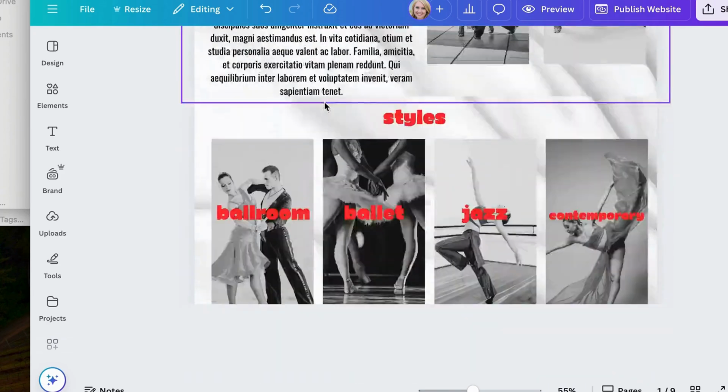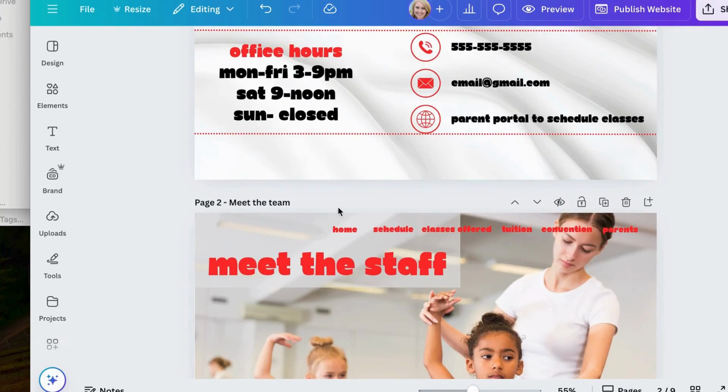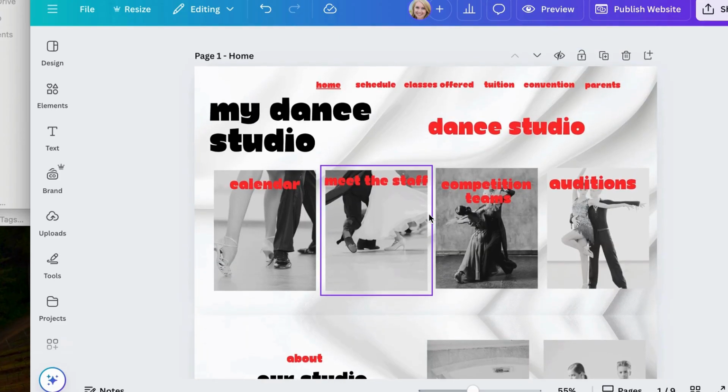And automatically, when you publish it, this will be my home button. You will need to do it to every single one though. It does not stay the same. So just be aware of that.